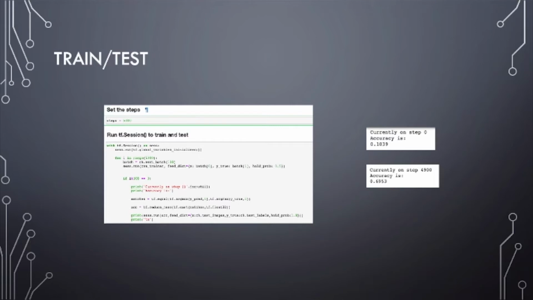So as you can see, the screenshot on the right, it says currently on step 0. That shows that at step 0, the accuracy is only 0.1039. If you go further down though, which is shown in the screenshot below that, you can see that for step 4,900, the accuracy rate is 0.6953. This is a huge increase in accuracy from step 0 all the way to 4900. We can easily see that over time the model improves.